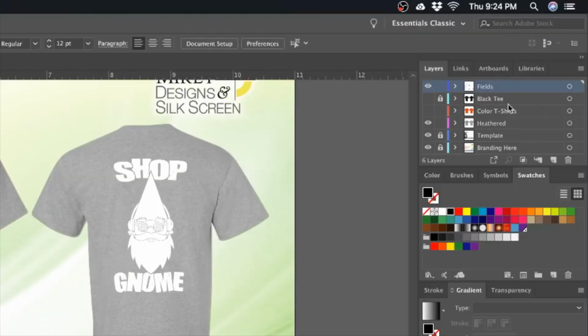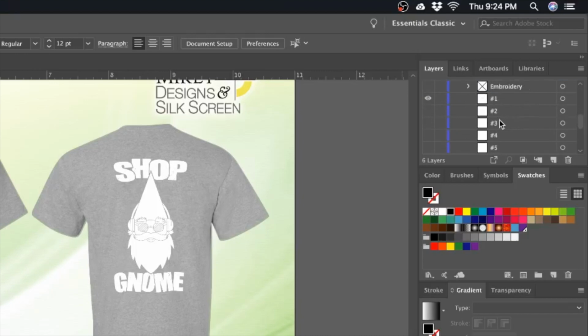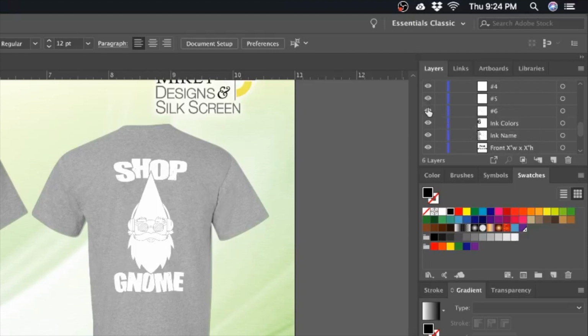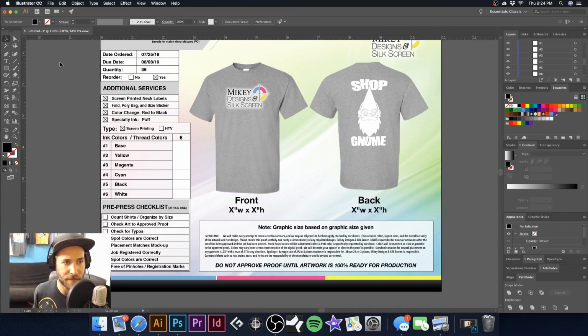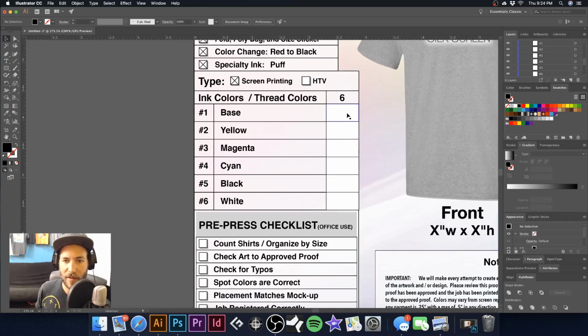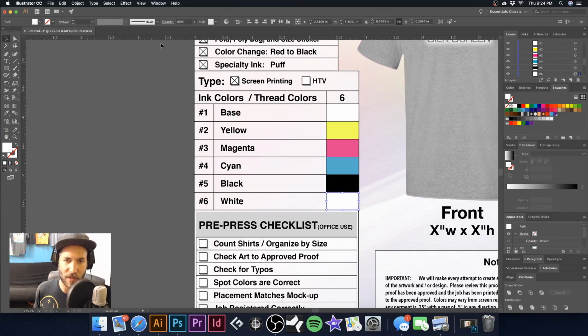And the next thing I'm going to do is go up to my fields layer again. If you scroll down, you'll see that there are the 6 colors, 1 through 6. So I turn all those on. And you'll notice as I turn those on that we now have boxes here. So we can select this box and make that yellow. We'll make this magenta, we'll make this cyan, we'll make this one black, and we'll just leave this one alone because it's white.